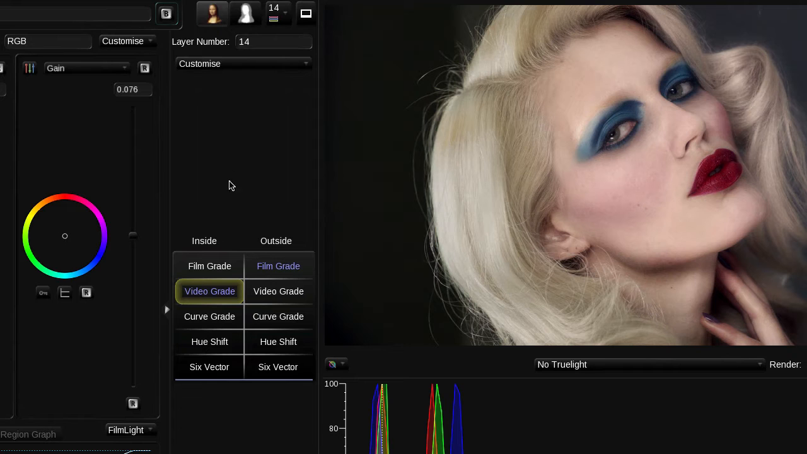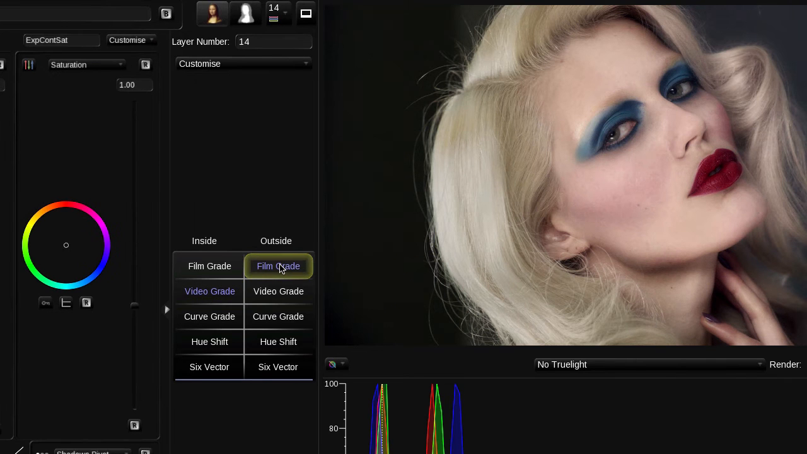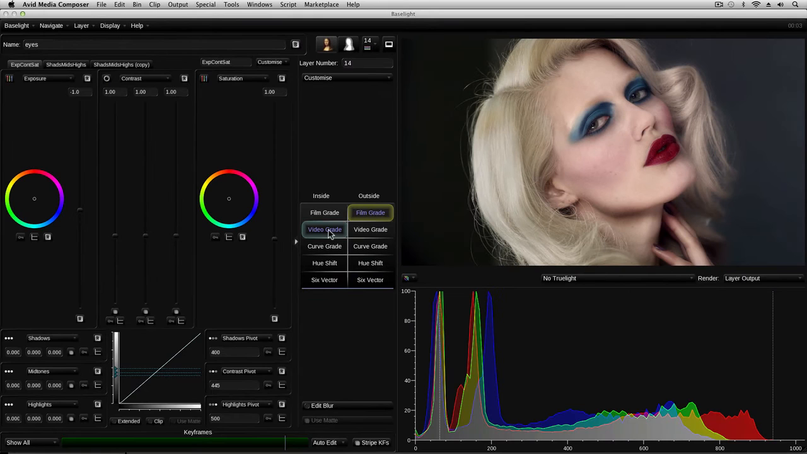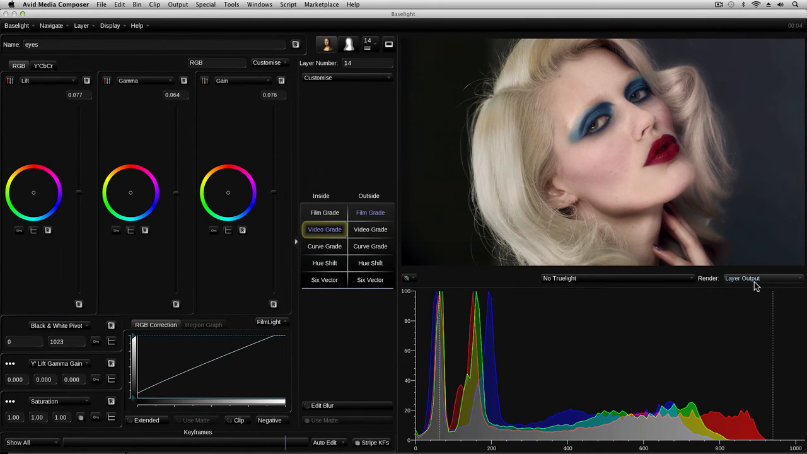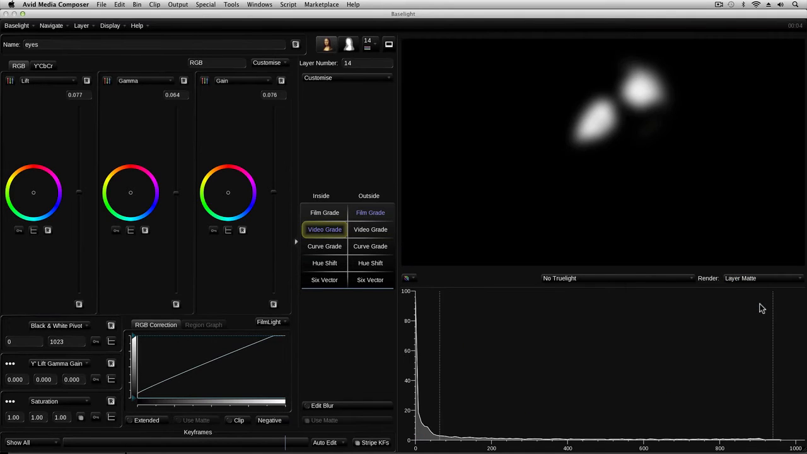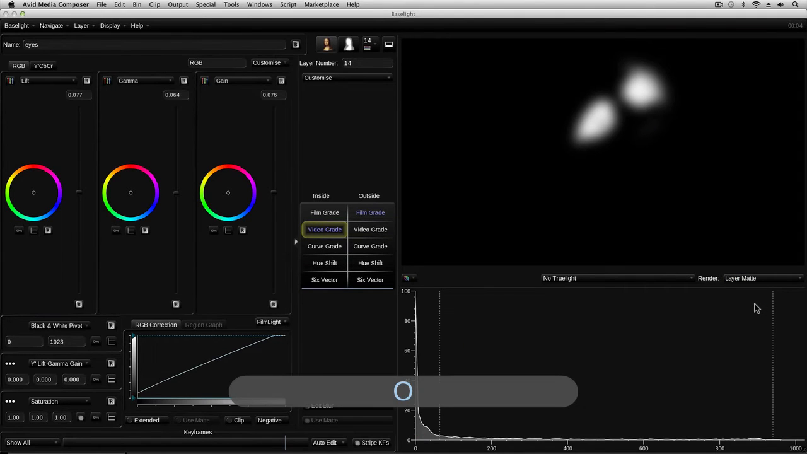In the columns of operators, we have a video grade on the inside, which is highlighting the area around the eyes, and a film grade on the outside, which is reducing the overall exposure slightly. To view the matte, we can either click on this button below the viewer and select Layer Matte, or we can press O on the keyboard.